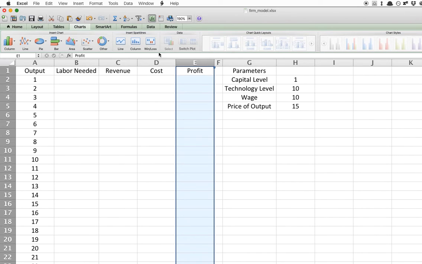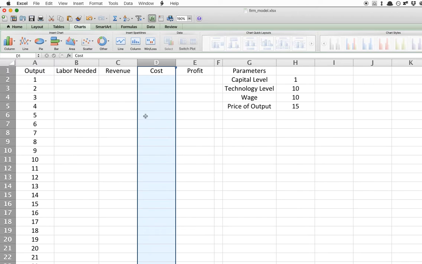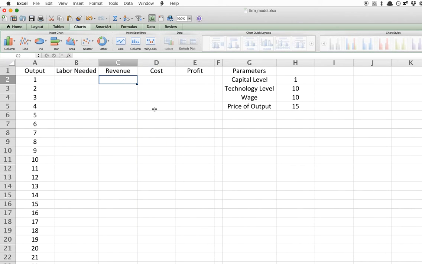Well, profit is simply the difference between revenue and cost, right? So we need to know what the revenue and the cost are going to be for these various levels of output. Well, revenue is easier, so let's start with revenue.